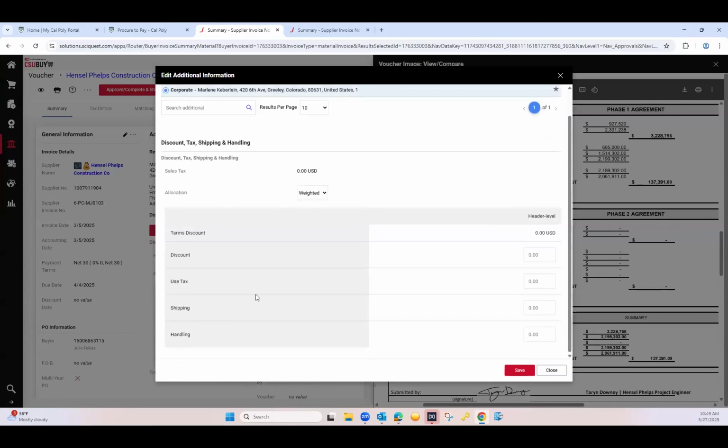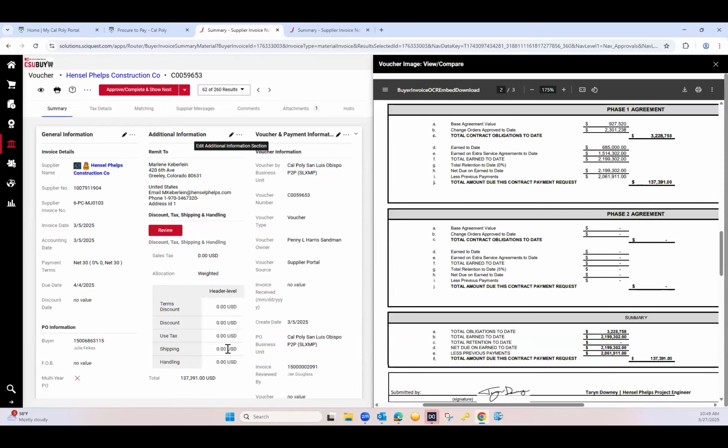You actually have the capability here to calculate and enter your use tax so that it will carry over into PeopleSoft and be handled correctly. You can also add shipping, which is the non-taxed line, and handling is a taxed line, just for reference. So we do have some abilities to make sure all of those are in the correct places and that the numbers all add up.